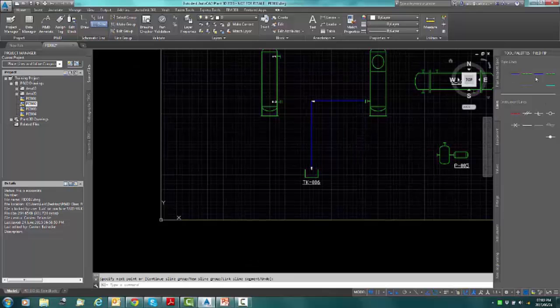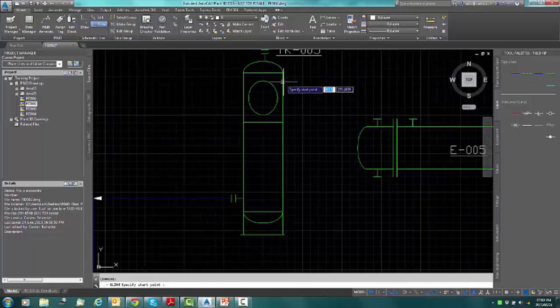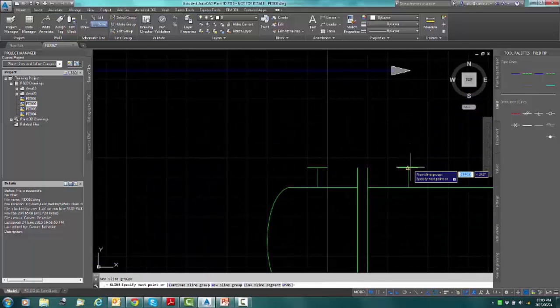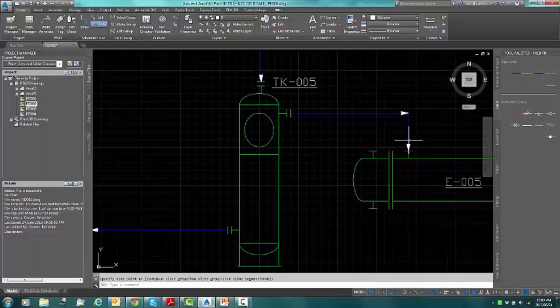Right, so let's add a couple more lines from more or less here at the top. We can click over there to the middle over there. You see how I use my snap tracking? Ensure that you put it on. It works exactly the same way as AutoCAD.